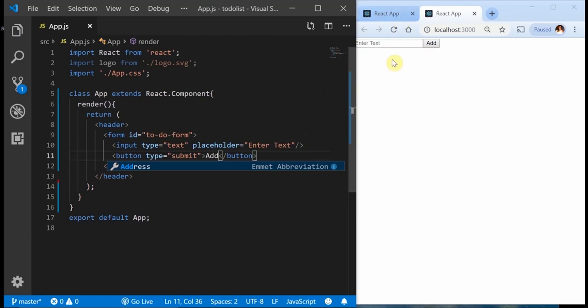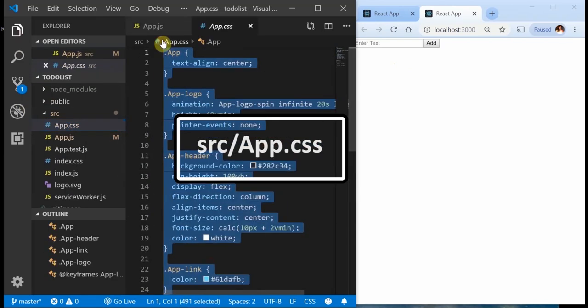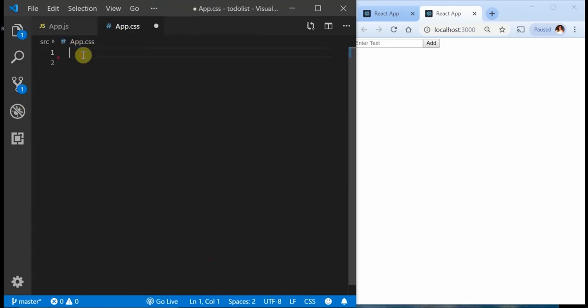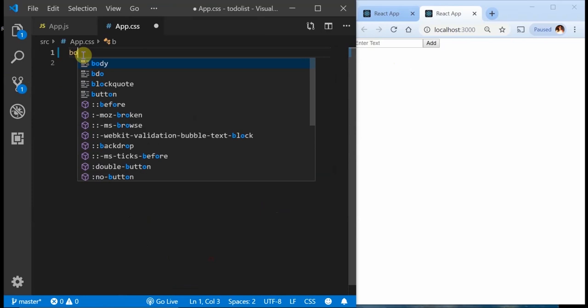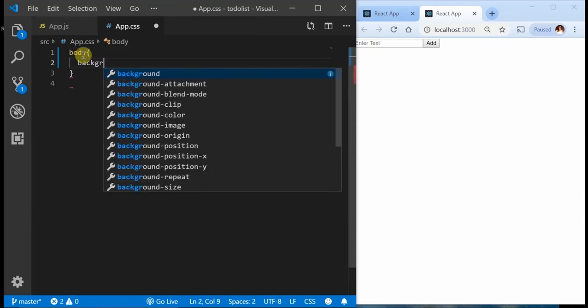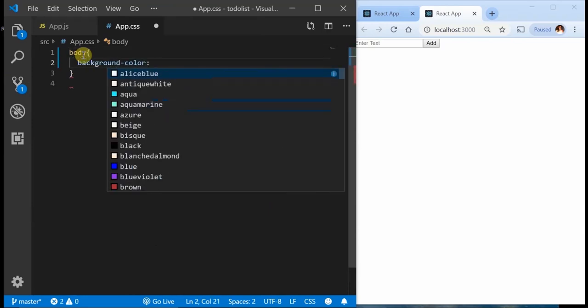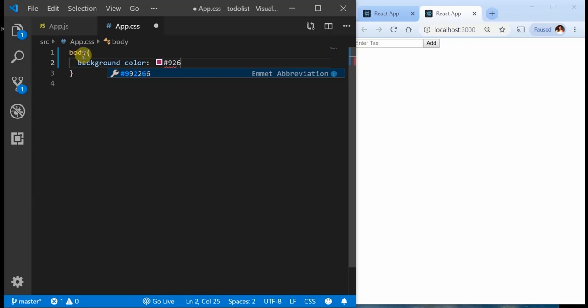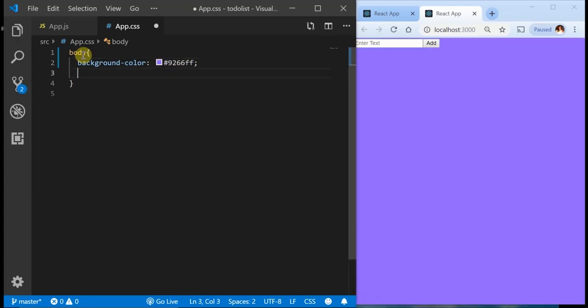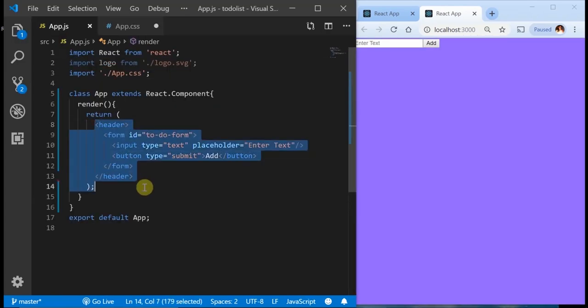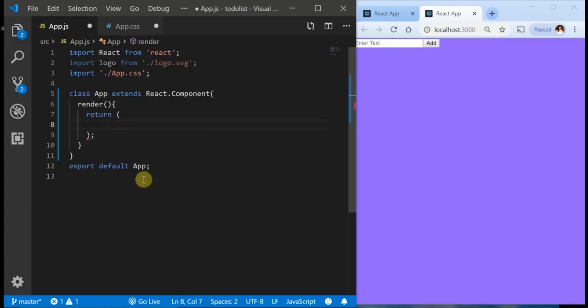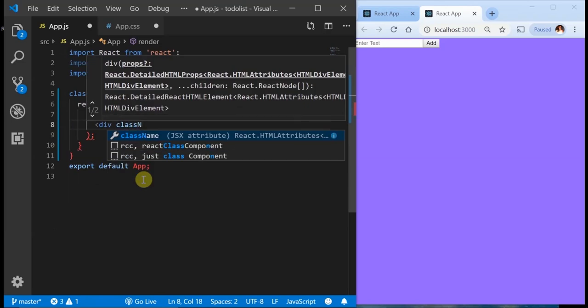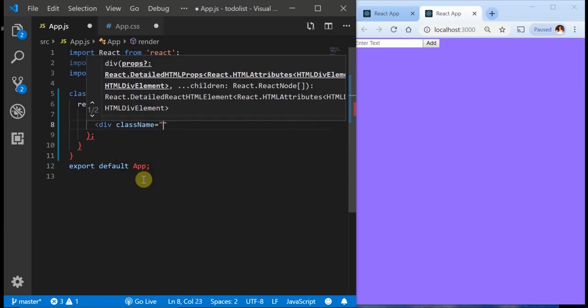Now let's go ahead and style this. Go to src App.css and let's start styling. First, to the body, I'm going to give the background color as hashtag 9266FF. Now I'm going to go back to the App.js and enclose the entire form under a div class name called app. So it will be easy for us to style the entire to-do form.